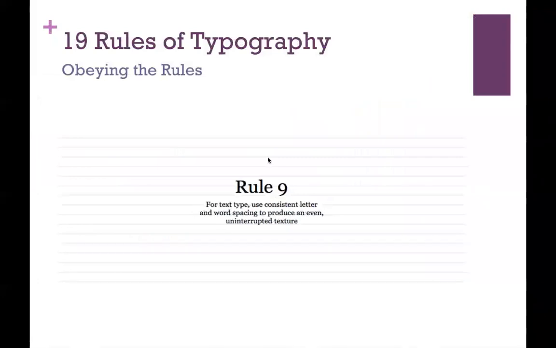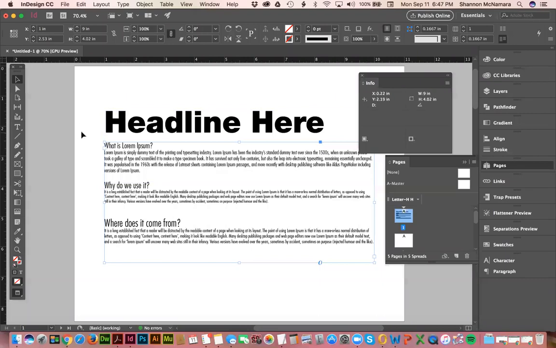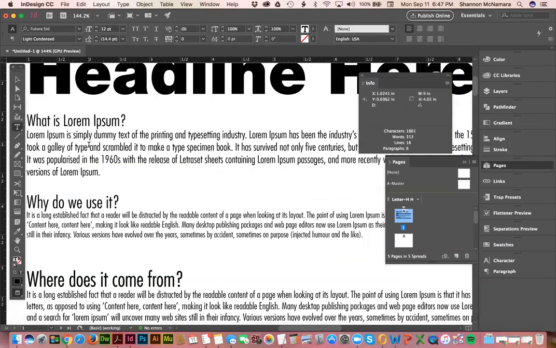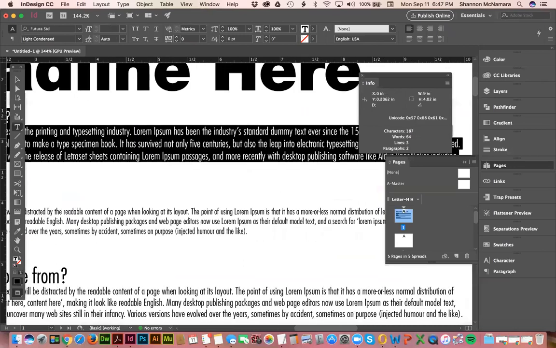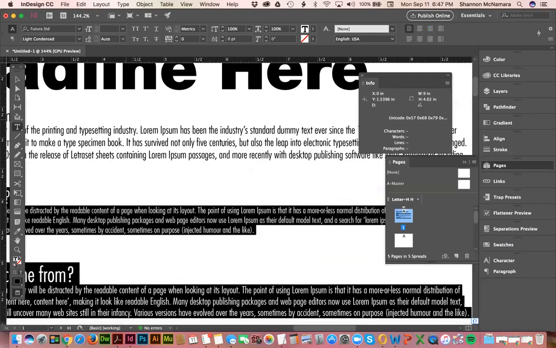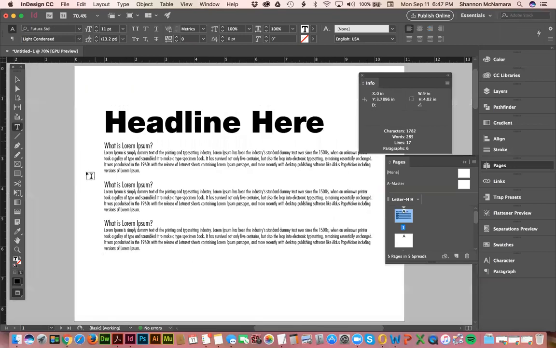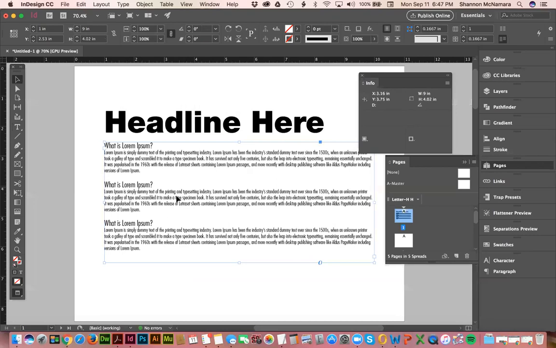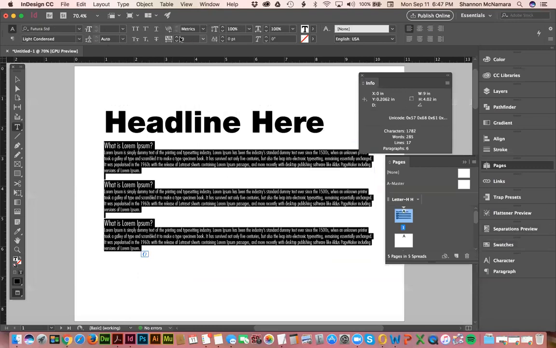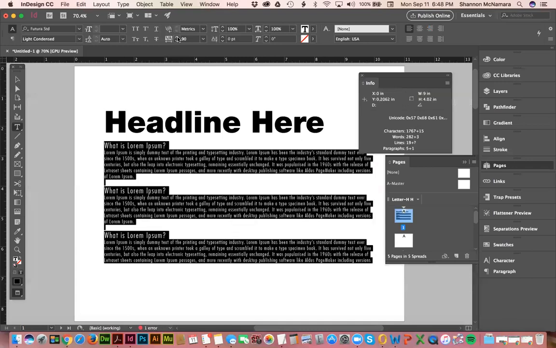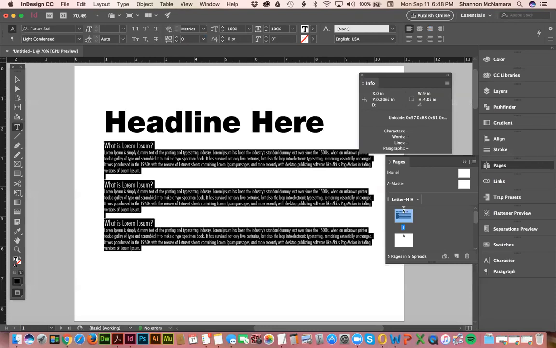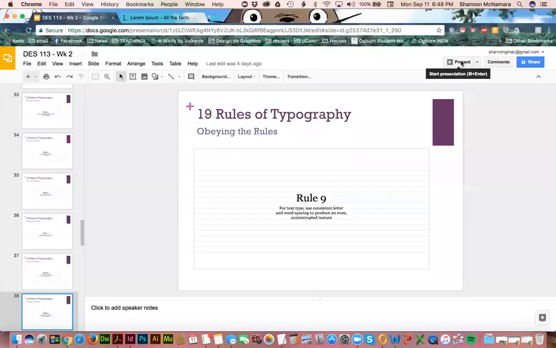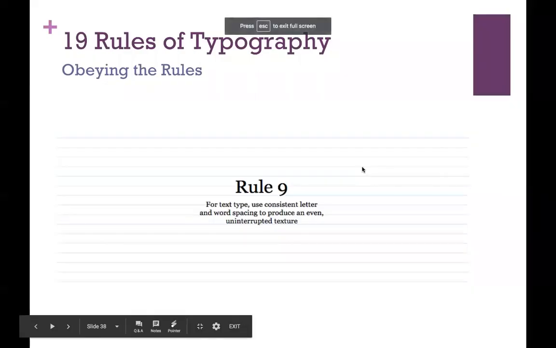And 9, for text type, use consistent letter and word spacing to produce an even, uninterrupted texture. You can tell if that is happening by zooming out. You might be zoomed in while you're working on something. When I zoom out, there should be a feeling of consistency in the letters. If there's way too much space, something like this, that just doesn't look evenly spaced. So you want to be sure to fix anything that is uneven in the spacing. You want to have a nice texture.